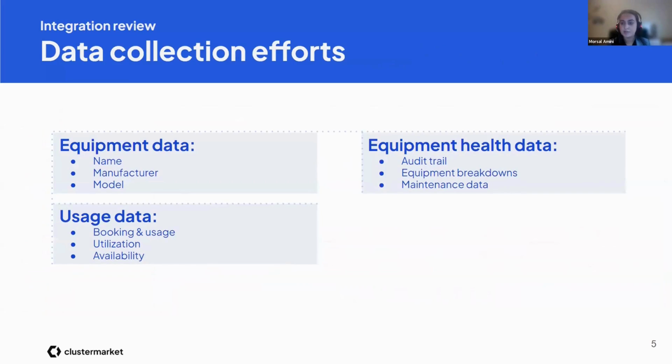Whenever we speak with different lab leaders, one of the operational challenges that a lot of people have mentioned is the lack of data when it comes to operational management. So Clustermarket helps you collect specific data related to your equipment usage, but also equipment health data. About the equipment data, we can collect the information about the equipment, and of course the usage data as well.